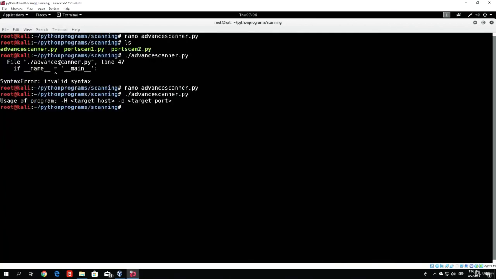And we get printed out the usage of our program. So right now, let's try to specify the usage of our program, which we will use -h for the host, which we will use 192.168.1.4 for my Windows 10 PC. And -p, let's first of all scan one port, which will be 135. If I just run this, we can see scan results for 192.168.1.4.